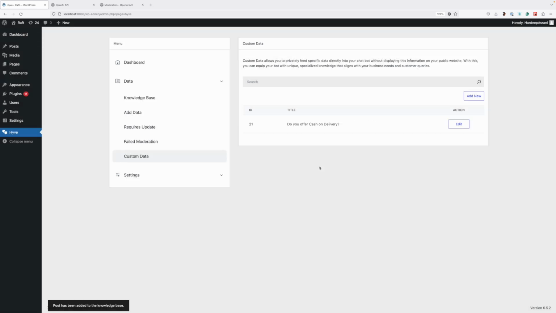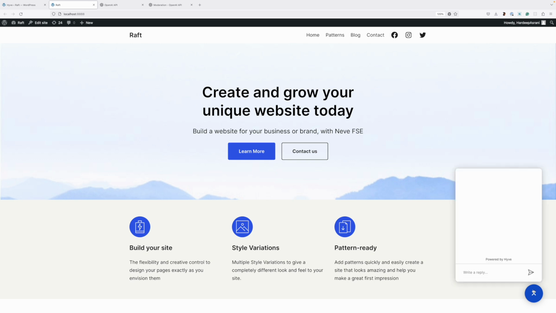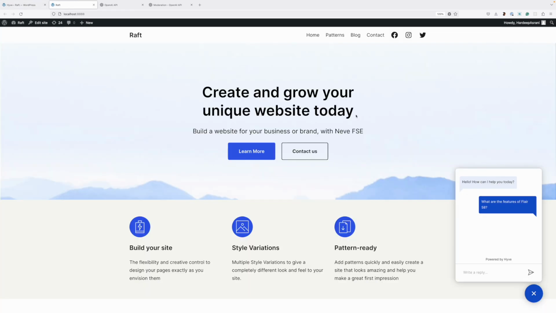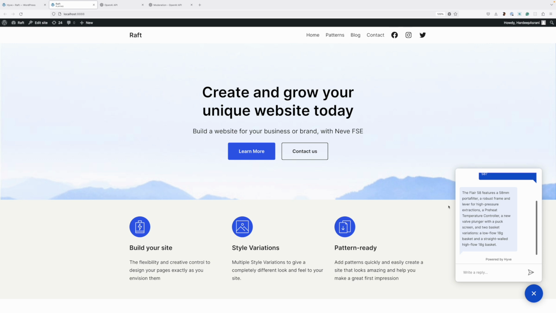Now that we have added some questions to the knowledge base, let's head over to the website and ask our chatbot some questions. We will begin by asking it a question about the features of Flare 58. If you visit the knowledge base, you will see we have added an article just about that. And if you wait a little, we will see it replies accurately based on the data that we have provided it with. Now let's ask it about our refund policy.